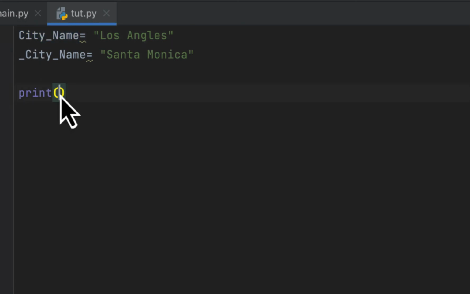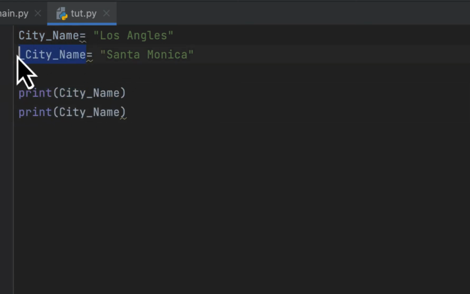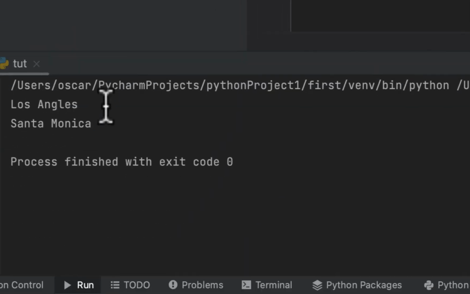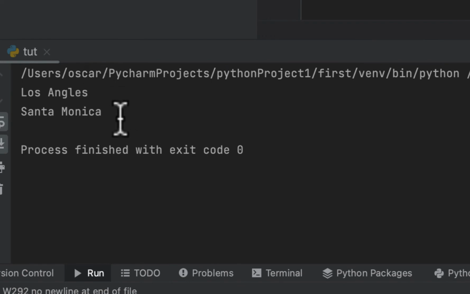And again, do the same thing here, and I'm going to print both of them on the screen. Again I save it and run it. Here it is. The first variable is Los Angeles, and the second variable is shown after it.